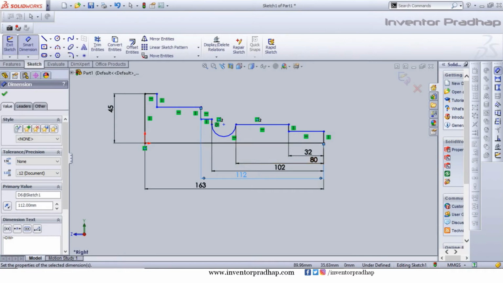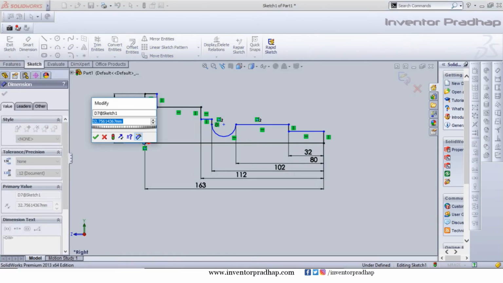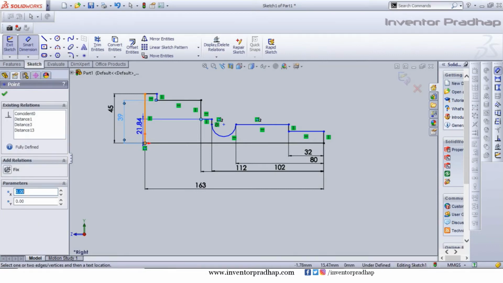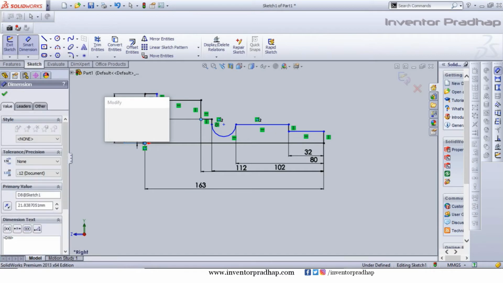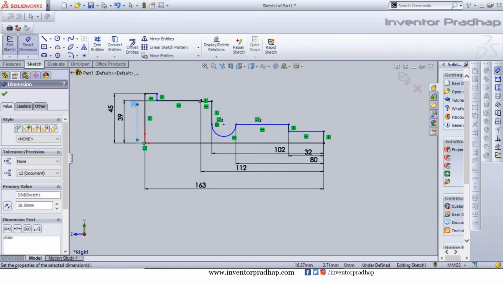And then we need the height. This height, from this point to the origin point, is 39 mm. Yes, and then this point to the origin point is 38 mm, just 1 mm less than the previous line.